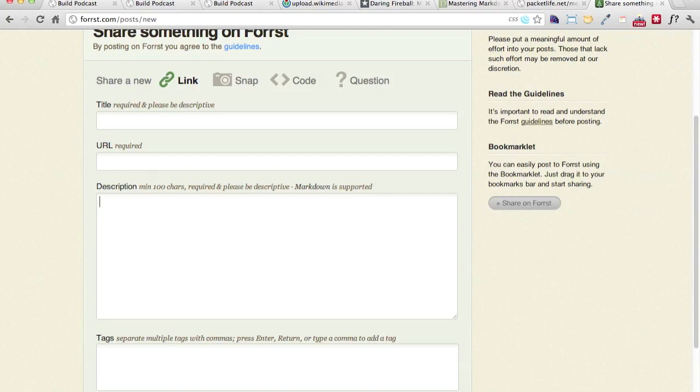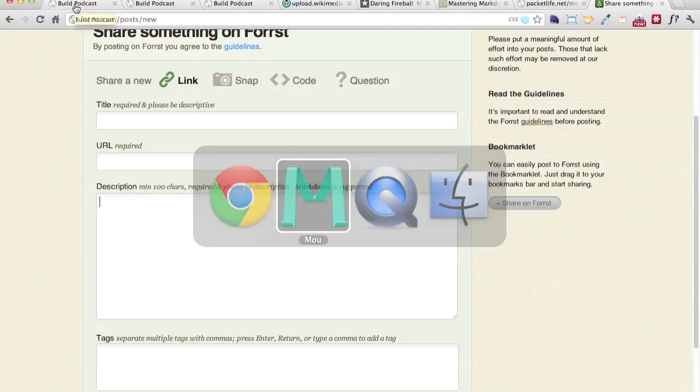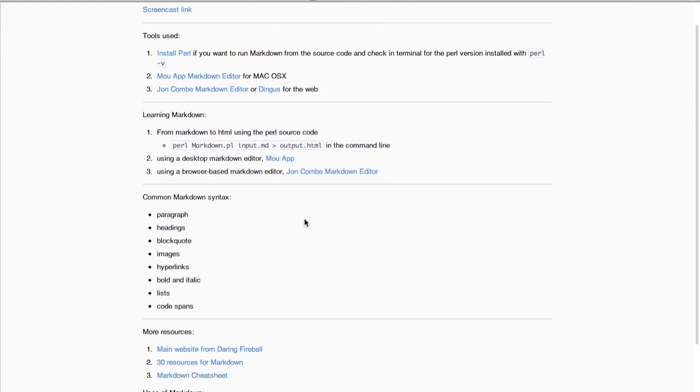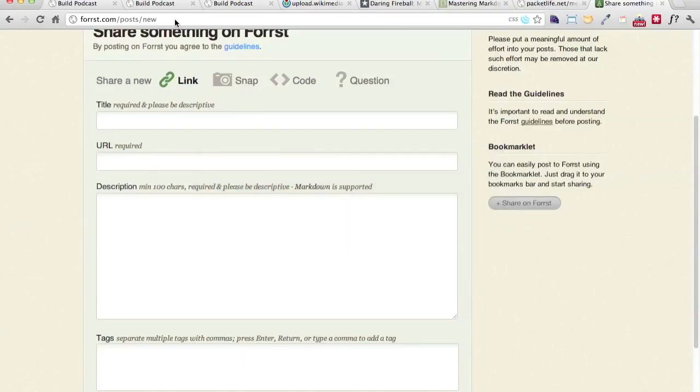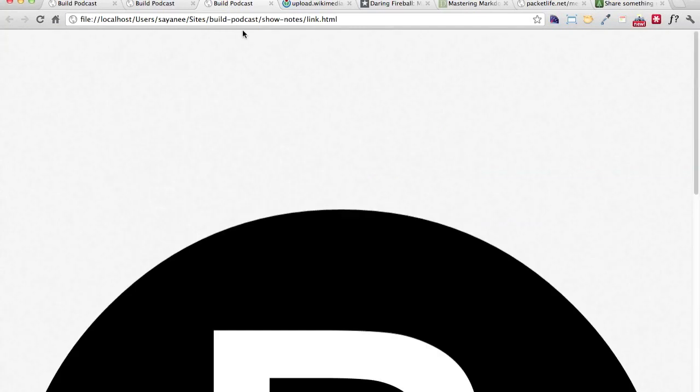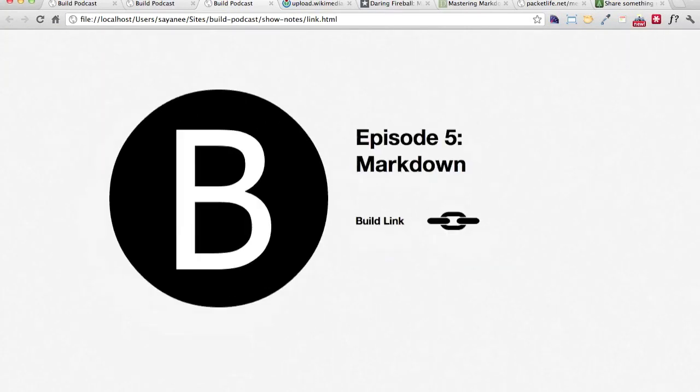So I hope you got some insights into Markdown. It is a really simple way of generating HTML and also writing inline code. I will include all this in the show notes. And let me next go on to the build link. Oops, what happened? Alright, build link of the episode.